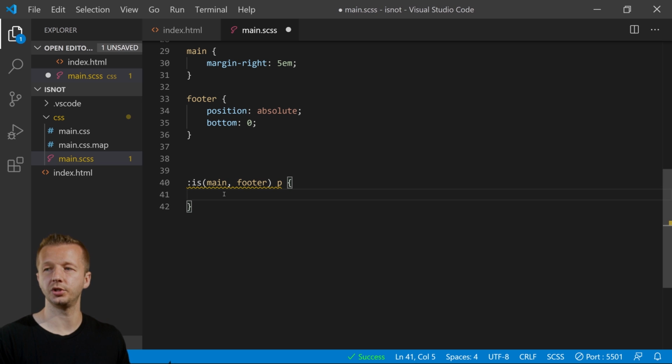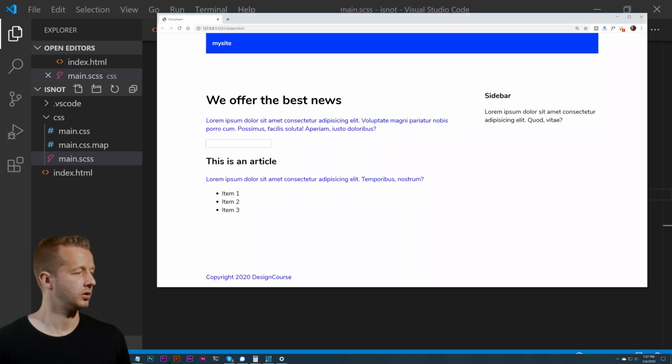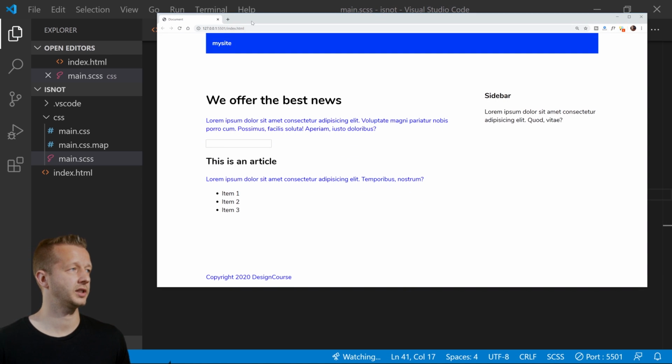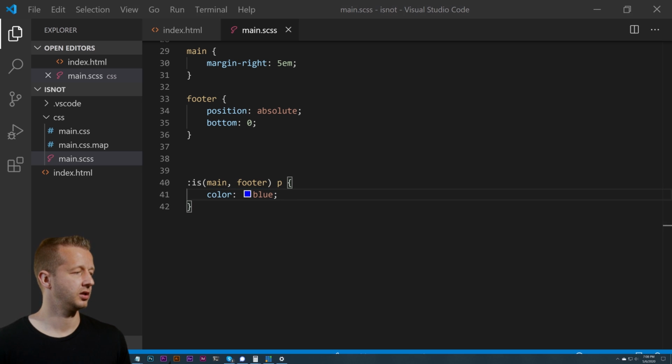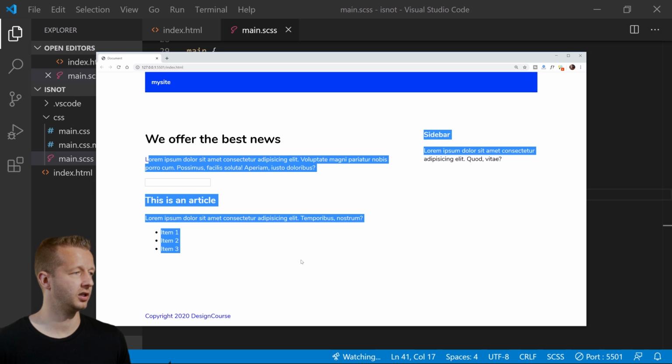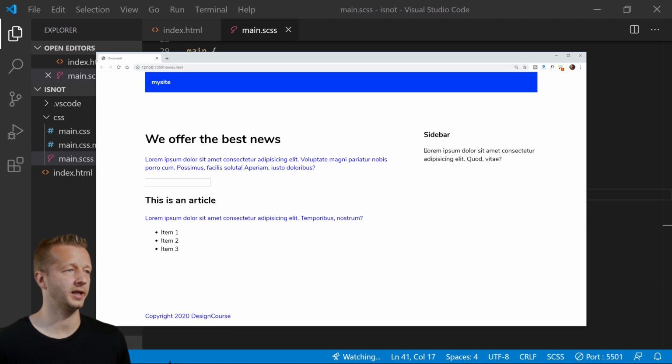And what we'll do is say color. We'll do blue this time. All right, so we hit save. And there we go. So what it's essentially saying is in that little function, or within the parentheses, the parameters are the selectors. So inside of main and footer, we could say paragraph, change the paragraphs to blue, essentially. So we could see as long as it is those elements, then we'll change it. Otherwise, in sidebar, which is in the aside element, it's not going to change.